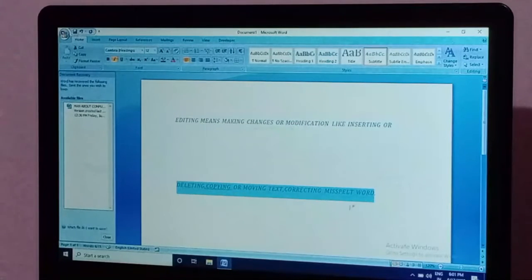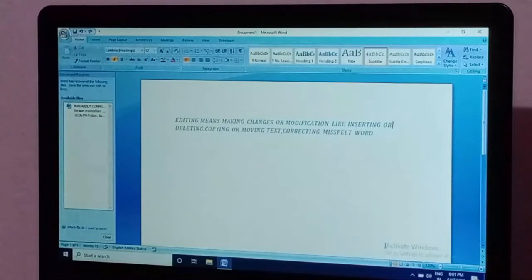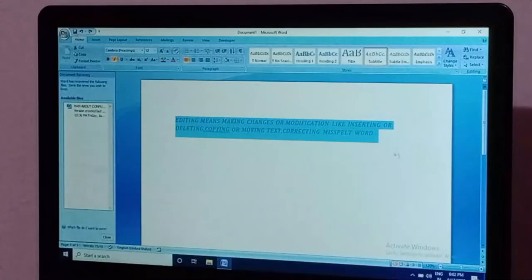All of the paragraph is selected. Sentence selecting: suppose all of the sentence is to be selected. Then place the mouse pointer at the starting point here, and the same rule applies. Press the left mouse button and drag over all of the sentence. The whole sentence is selected, and this is selecting the text.